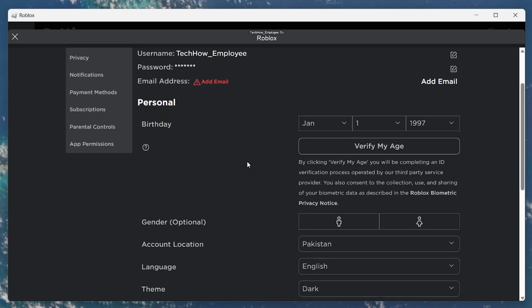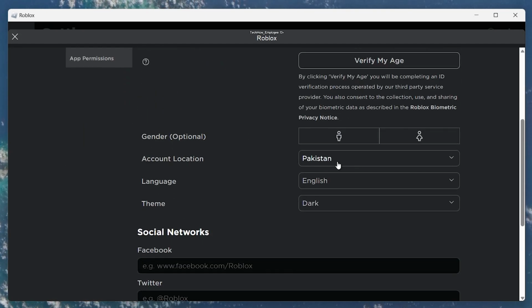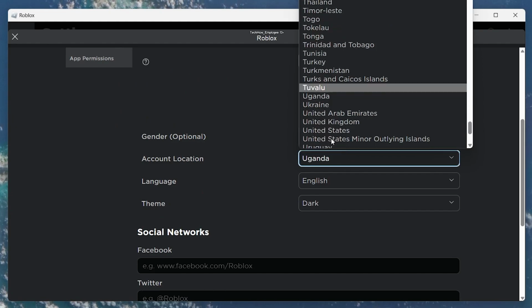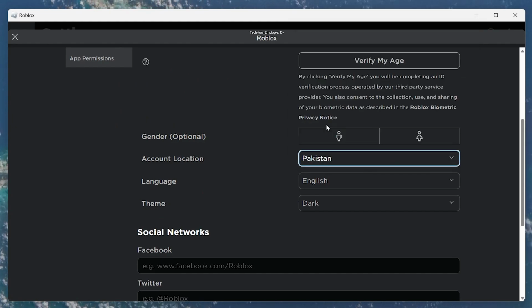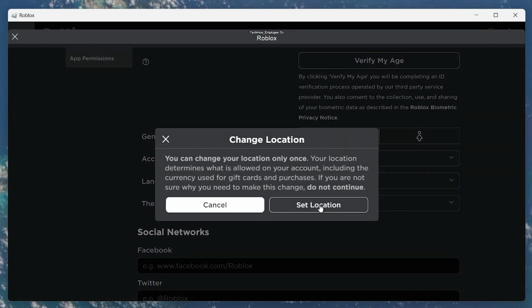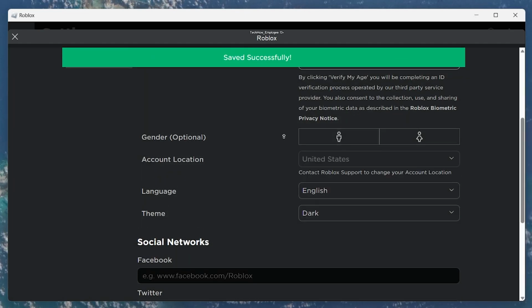In the Account Info section, find the Personal area. Here, you'll need to set your account location to the United States. Roblox currently enables the feature to add spaces in select countries, and the United States is one of them.